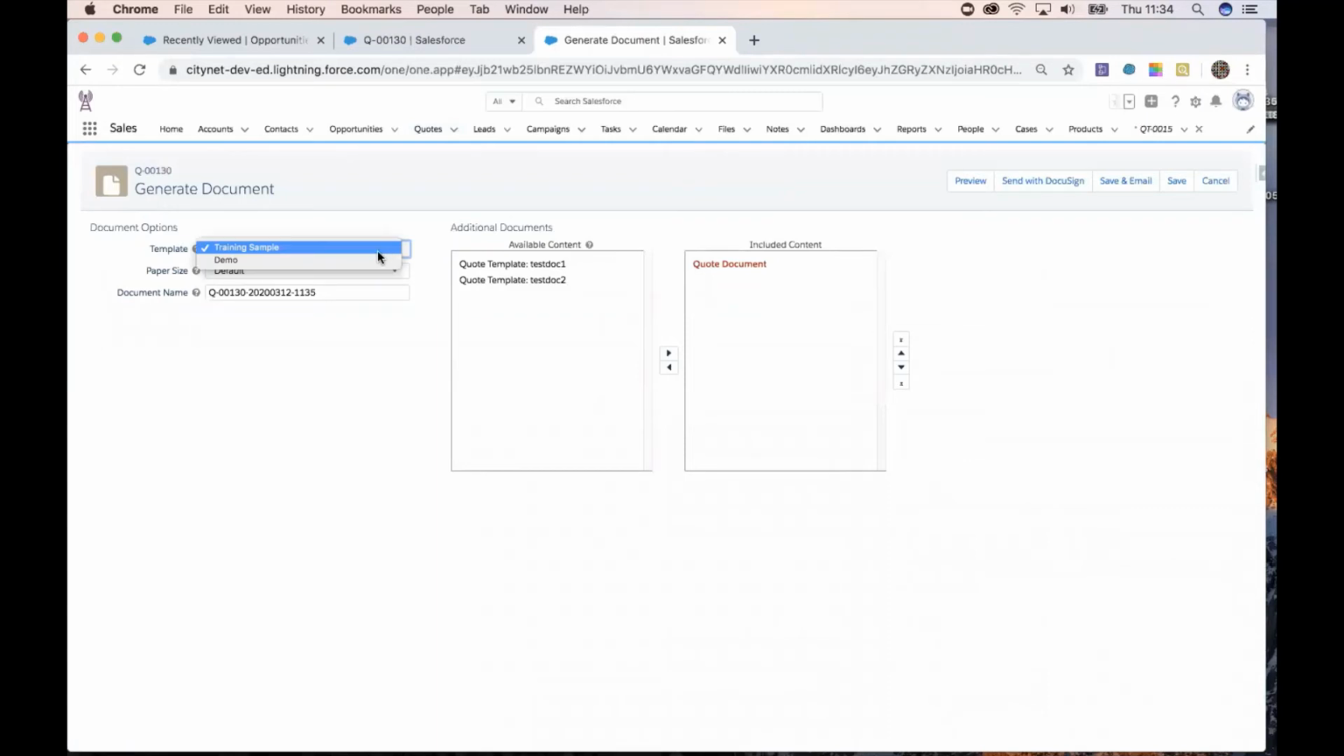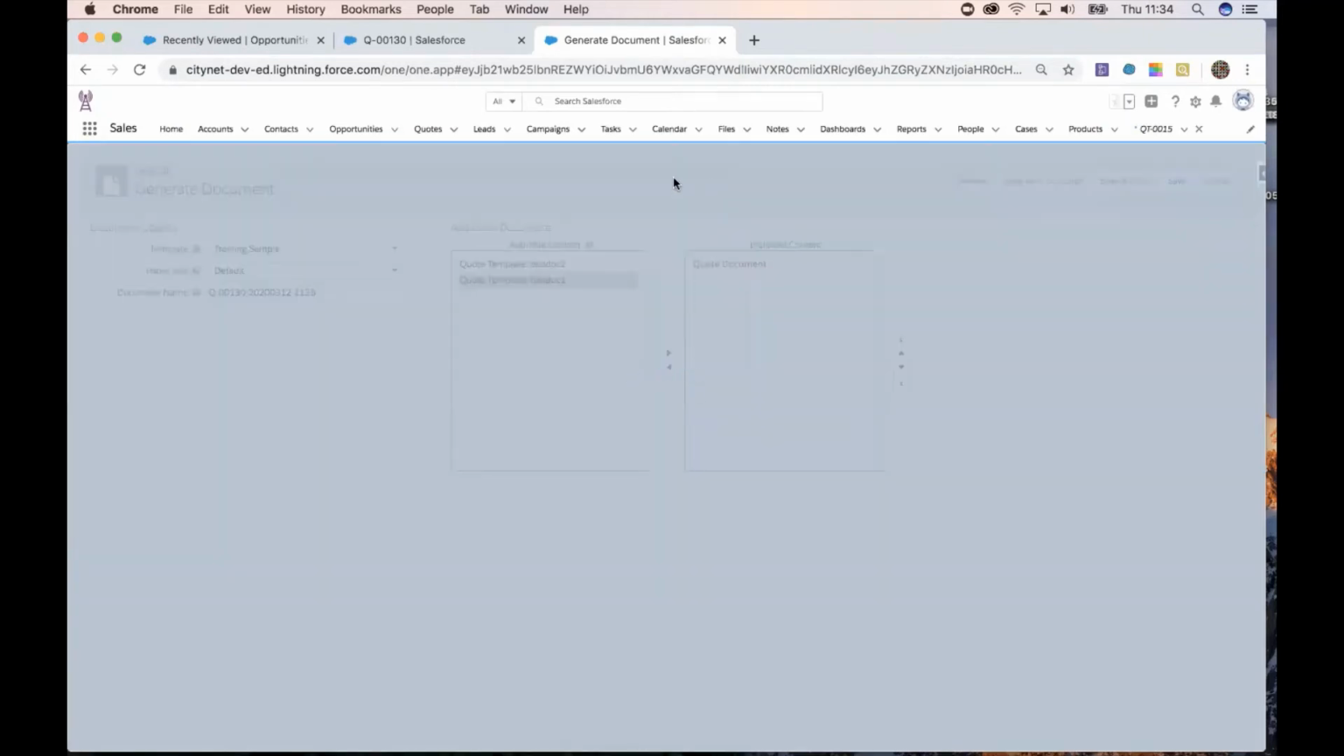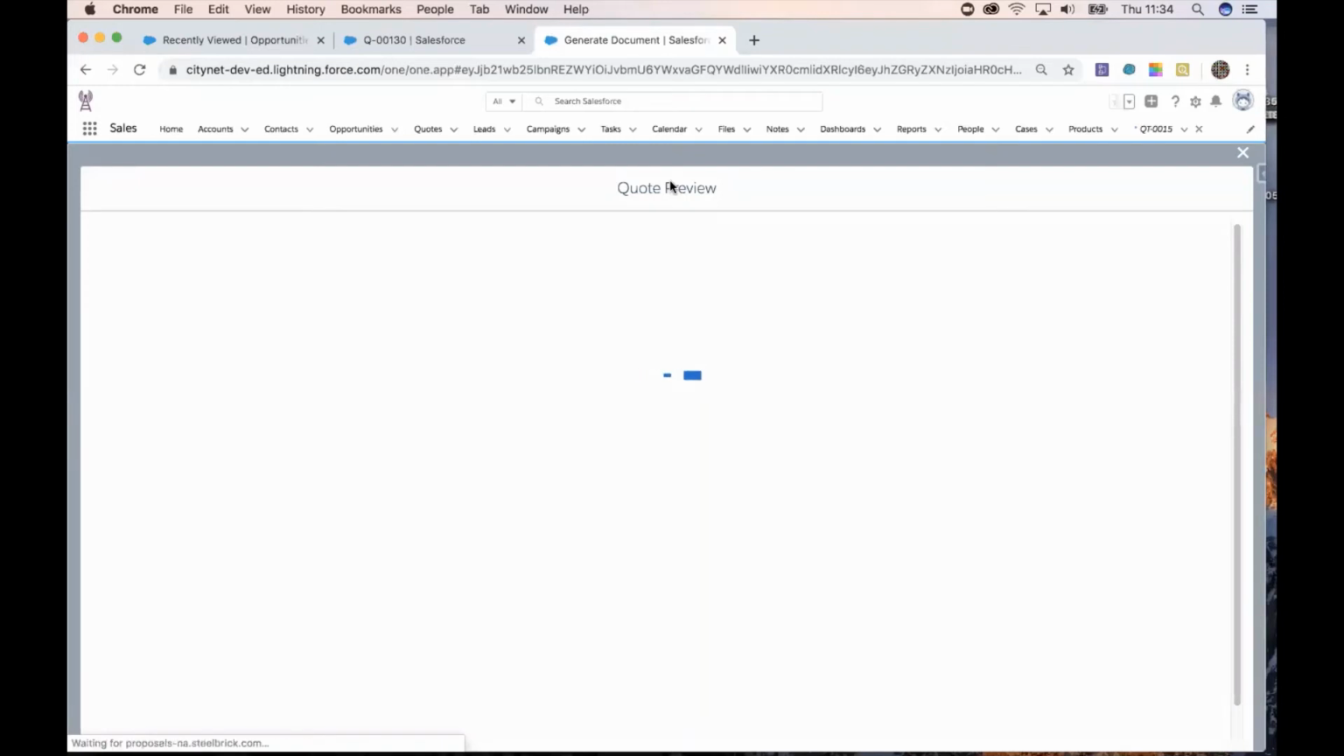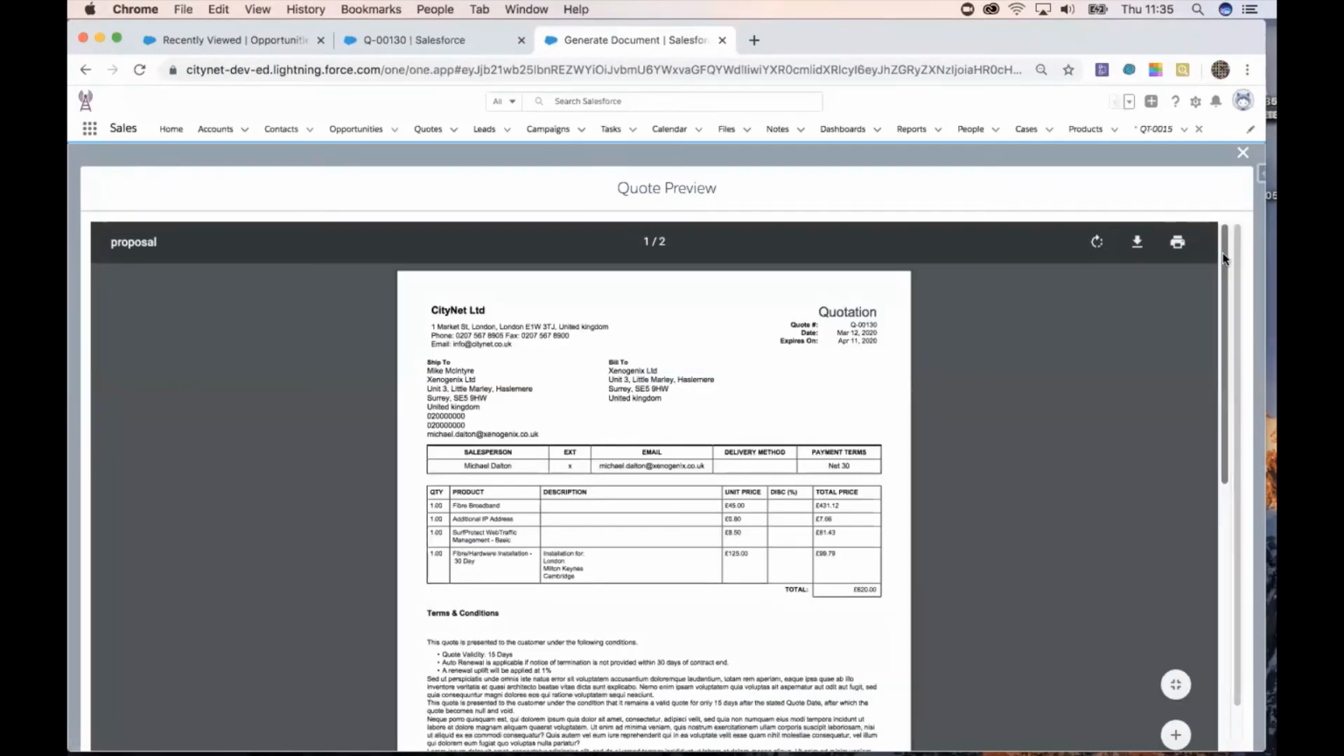On the left, we can actually choose which template we would want to generate. We can add some additional documents if we so wish, and we can change the order of said documents to display them in the generation how we choose. And then we can also go ahead and preview within this screen as well if we want. So I'm just going to preview this very quickly. It's a very basic document, but again, you can customize these to look very glossy.